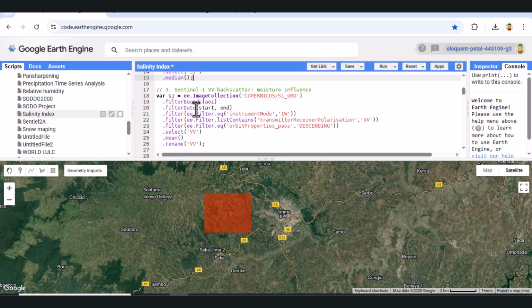Step 3, load Sentinel-1 VV backscatter. Let's bring in radar data. Sentinel-1 can penetrate clouds and gives us moisture-related information, a perfect complement to optical imagery.